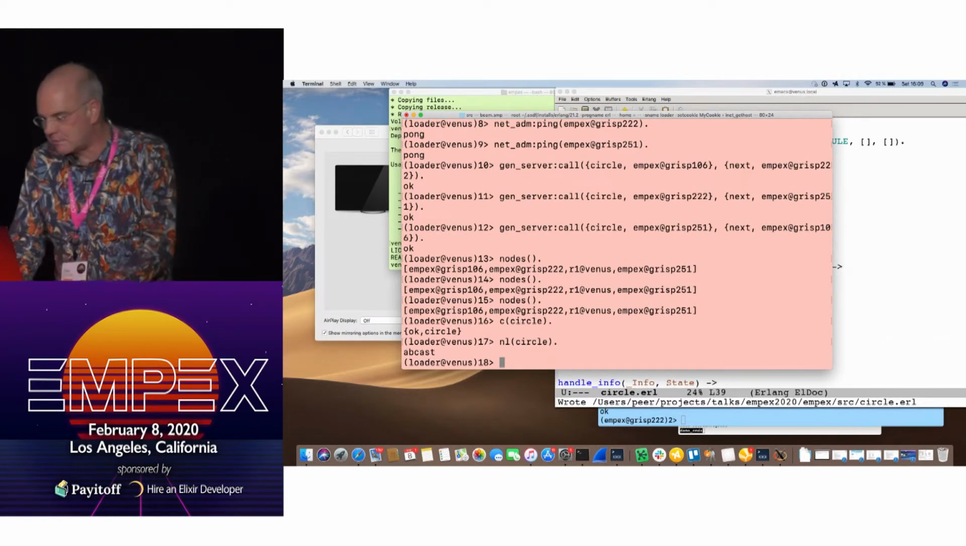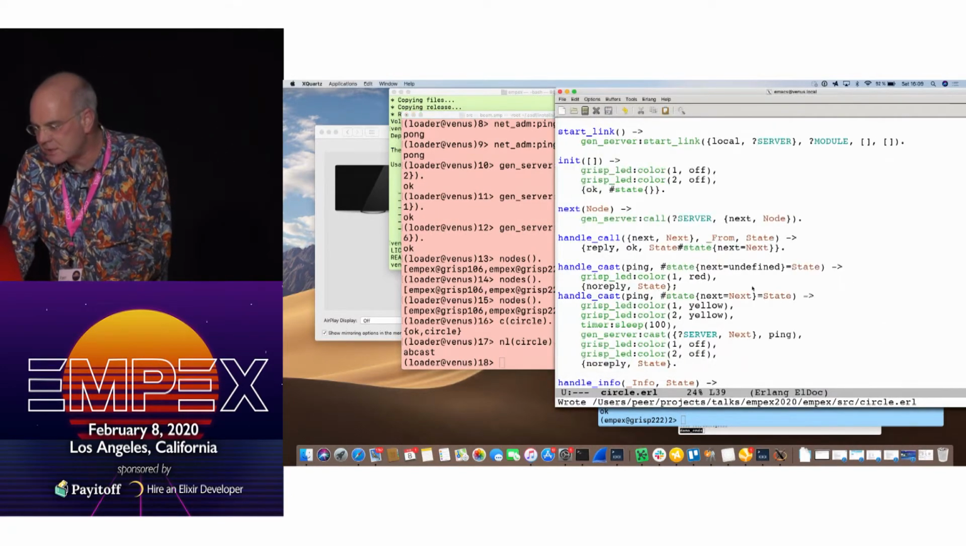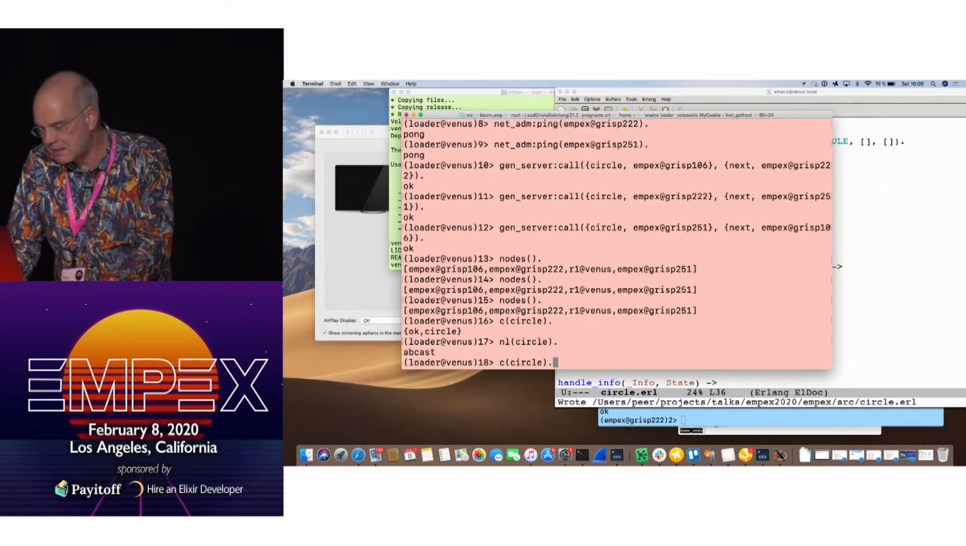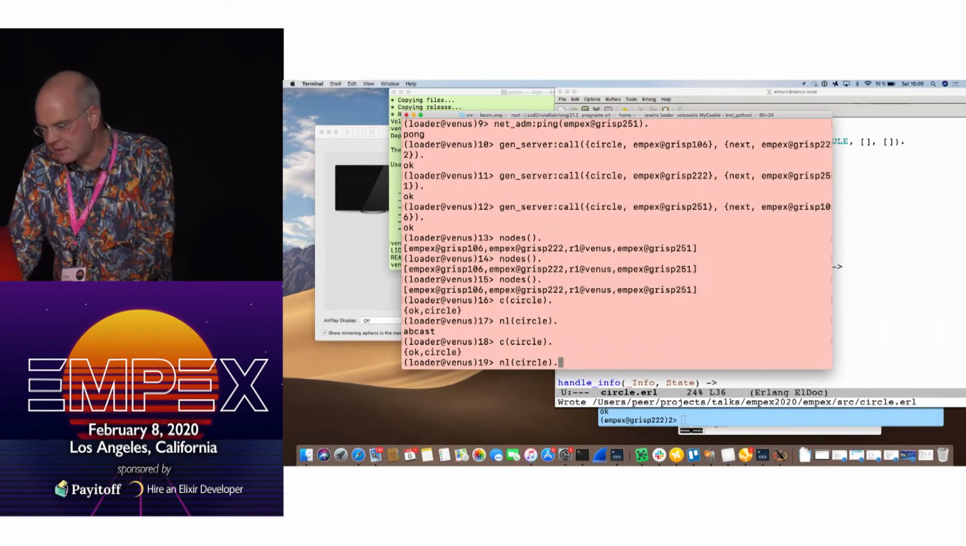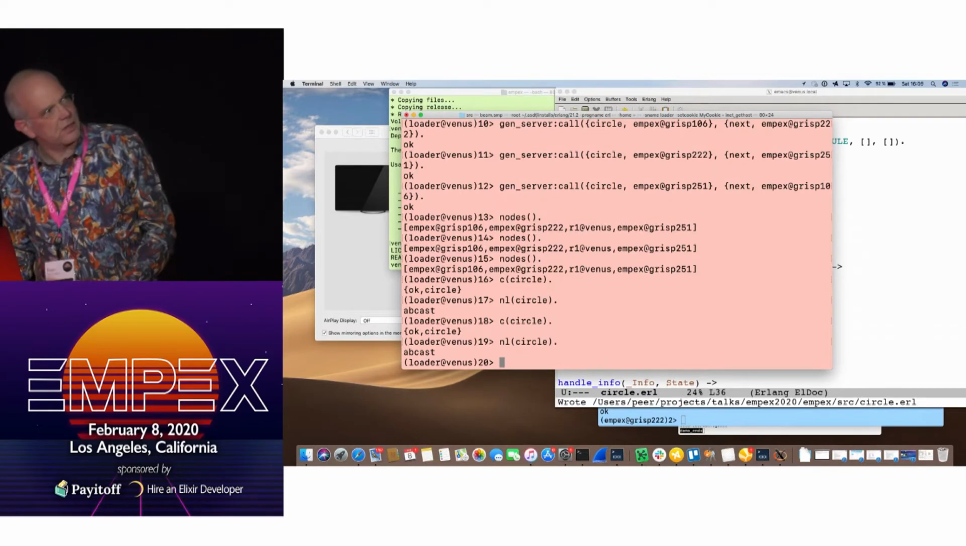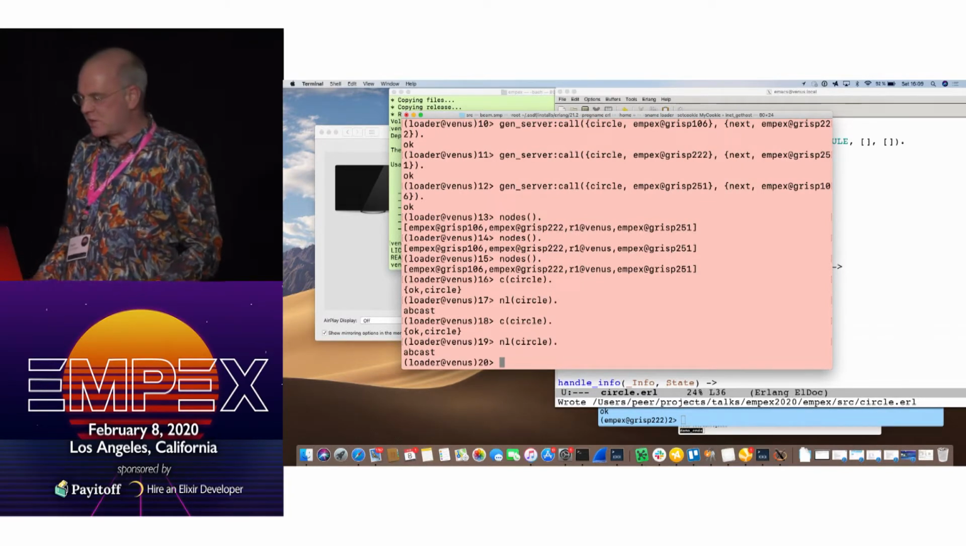So maybe one little change, because that's kind of boring. Let's make it a little bit more hectic, 10 milliseconds. Compile, netload. So yeah, it's actually working pretty well, Erlang distribution.